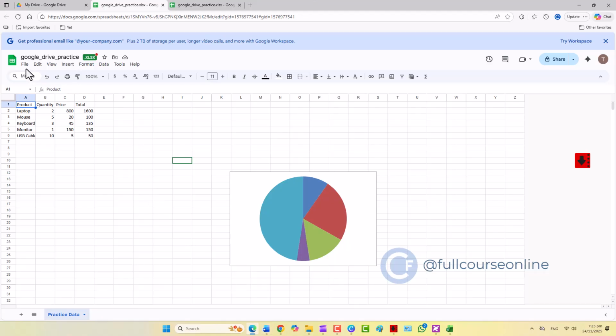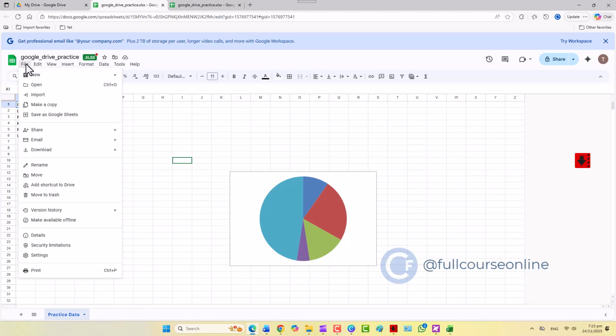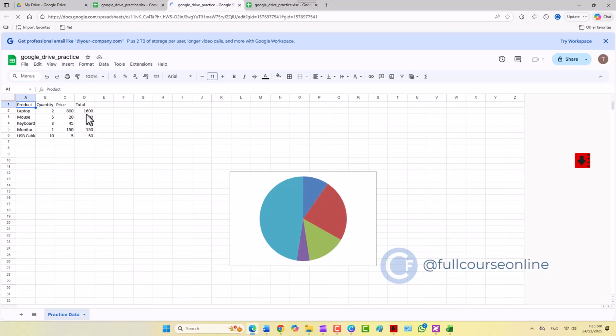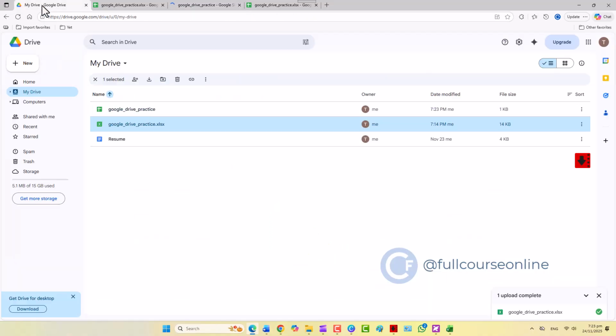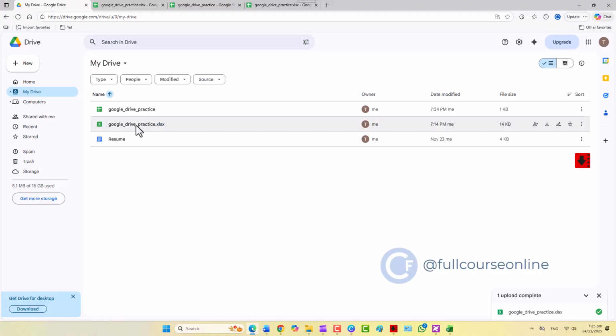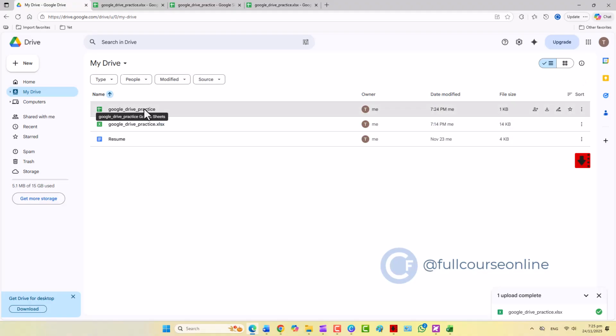After the preview opens, go to the top menu inside the document and click File, then choose Save as Google Sheets. When you do this, Google creates a new file in your Drive in native Google Sheets format. You'll now have two files in Drive, the original Excel file and a new Google Sheets copy. Now let's cover how to revert back or download your Google Sheets file as an Excel file.